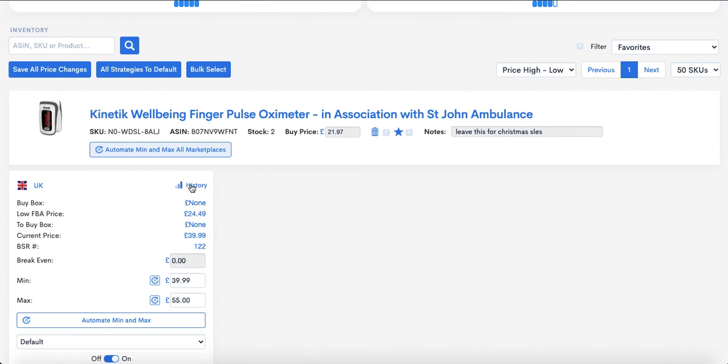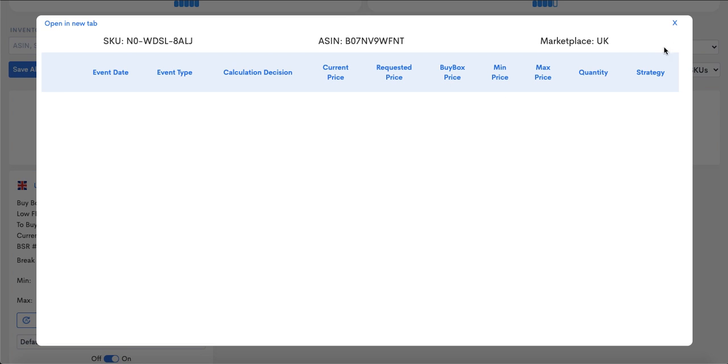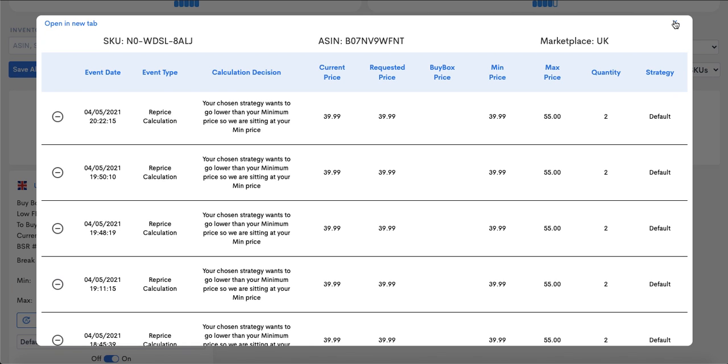Another thing you'll notice here is the history section. My internet's not very good at the moment, so it's not going to show this. But actually, oh, there we go. So it has popped up. It's nothing to do with the software, it's my internet being quite slow.